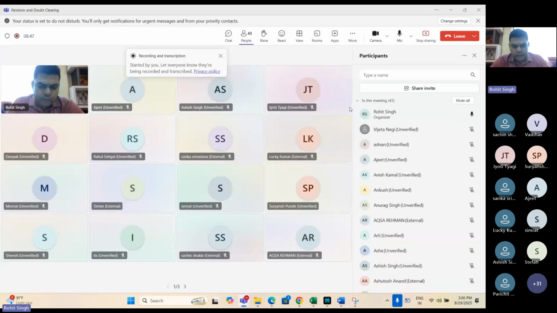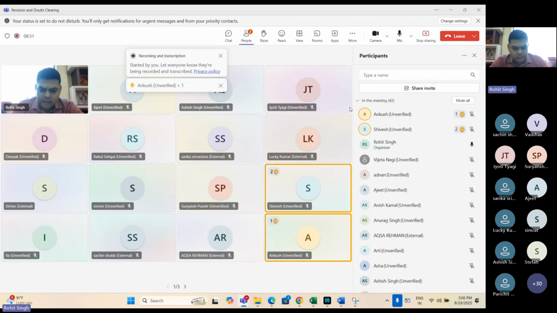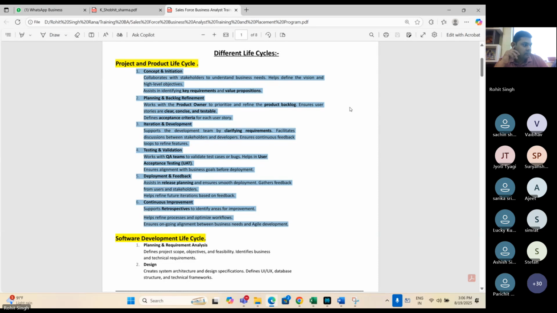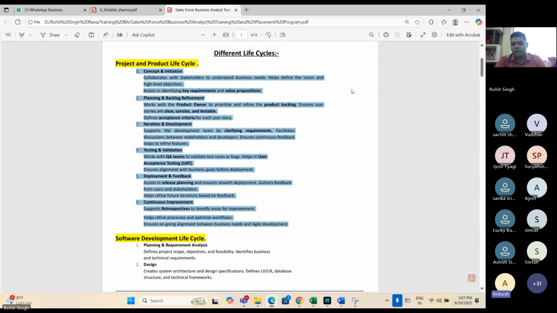Anybody else who would like to give us their insight? Rohit. Project and product life cycle is the complete process that comes in between the start to the end of the project. When we have an idea, we try to convert that idea into an output in order to get a project or product successful. And it consists of steps like concept and initiation.